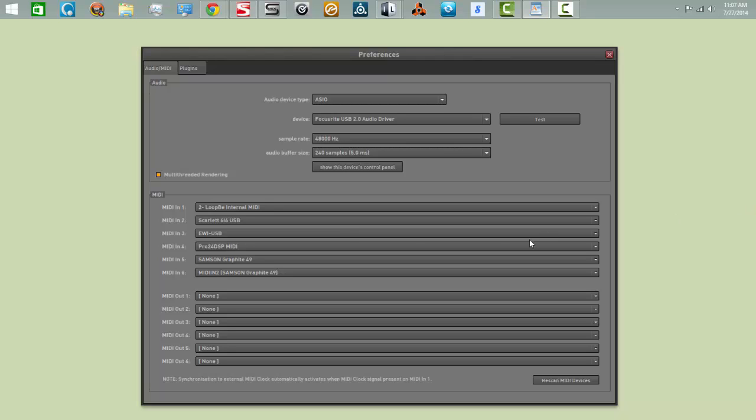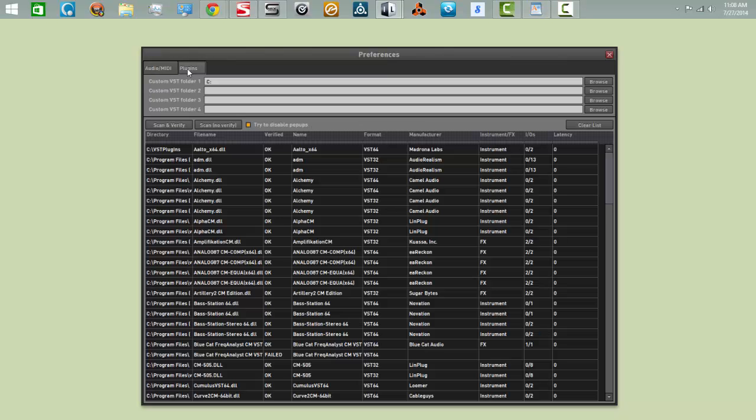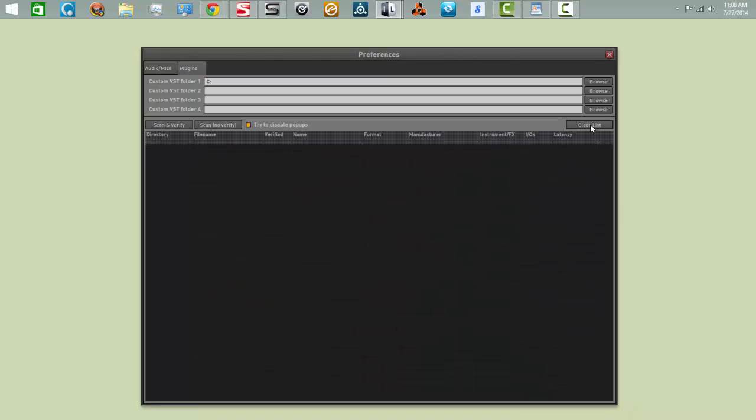Okay, now we can tell MiniHost where to find our plugins. Come to the upper left-hand corner of the Preferences window and click on Plugins. Here you have up to 4 different customizable places for MiniHost to search. If your list is populated down here, go ahead and hit Clear List.